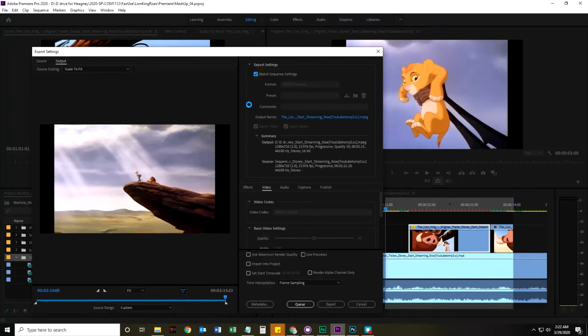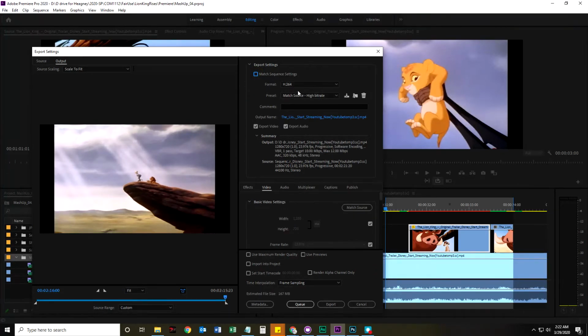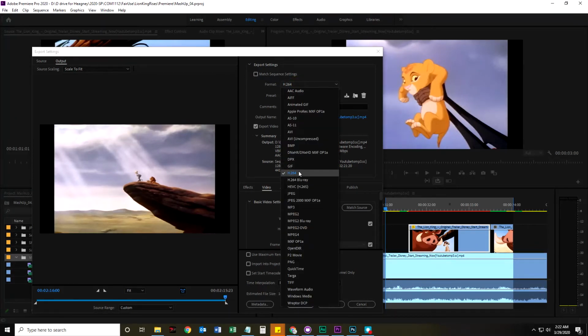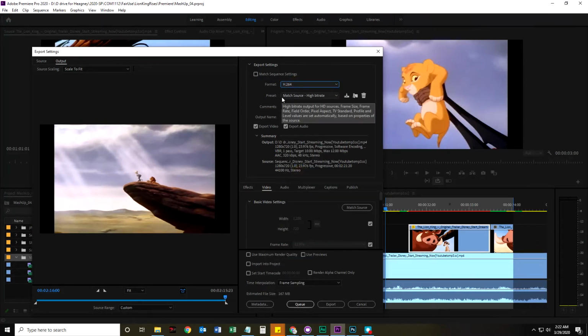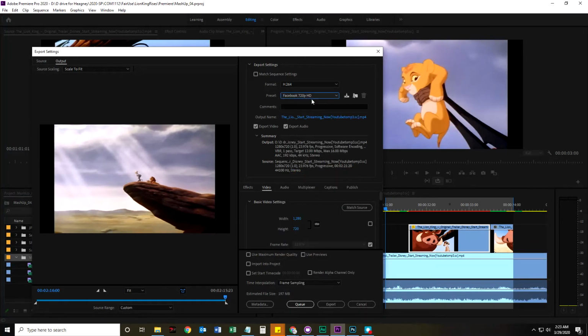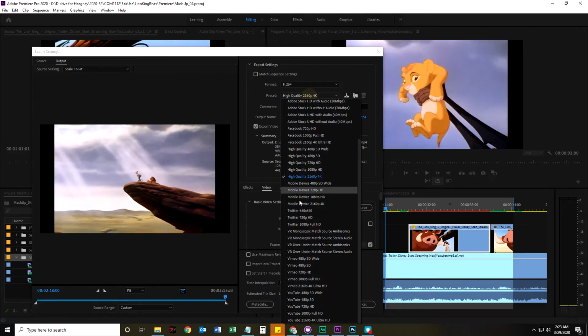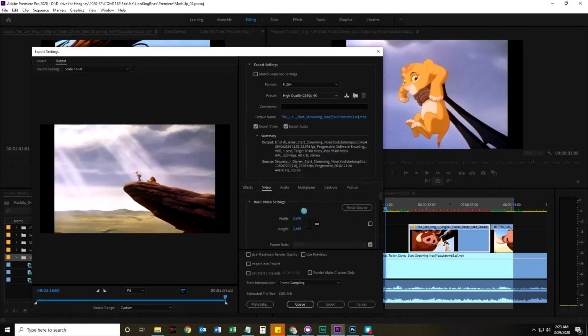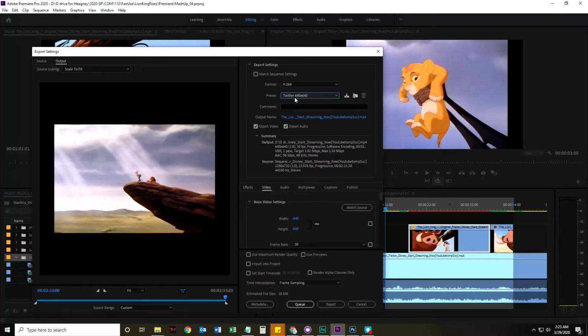If you don't do that, another thing to do is just set it to H.264, because that's another very popular format, and then you're going to match source to the high bit rate. If you don't match source, so let's say you do Facebook 720p, oh, that didn't change much. I wanna see something change. All of these have 640 by 640, right? So this is if you want to do a Twitter Square video.